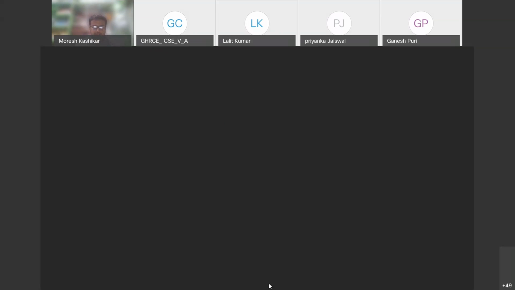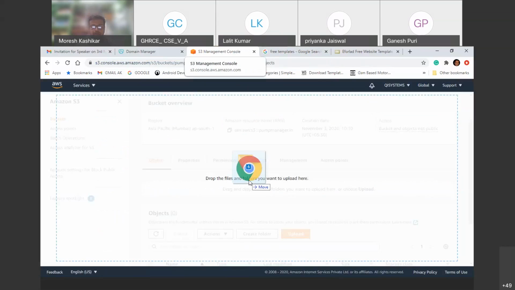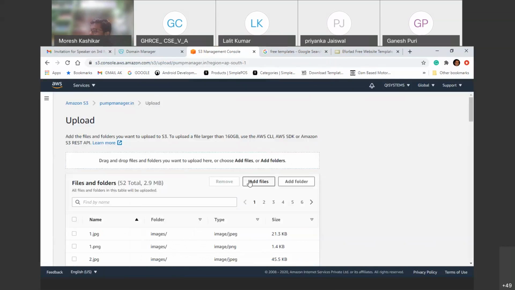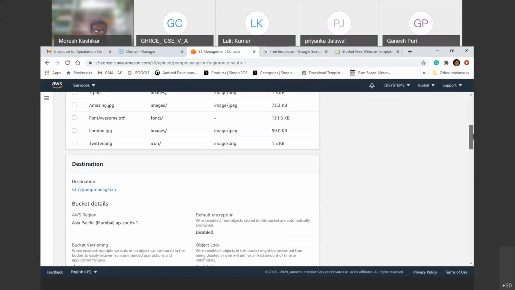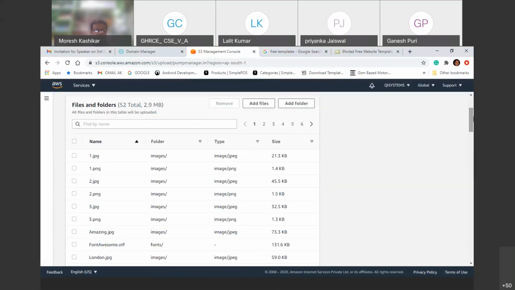I have selected the files and dropped them over here. You can look over here: there are 52 files, sorry, which I have just dropped, whose size is 2.9 MB.